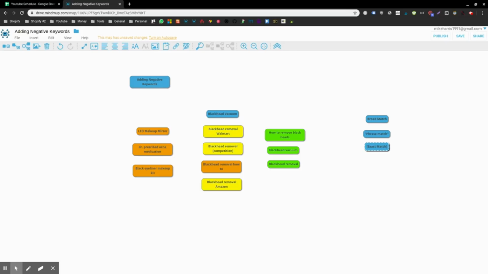So what I mean by this is, in this example, I'm going to go over blackhead vacuum. And as you guys know, I use products that a lot of people are already selling. So you're welcome to try this if you want, I personally wouldn't recommend it. That's why I'm going over this, so you can look at these examples and see what the blackhead vacuum search terms are showing up for, and how people are adding negative keywords.